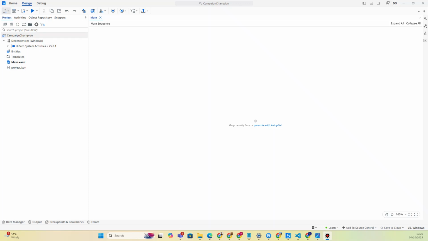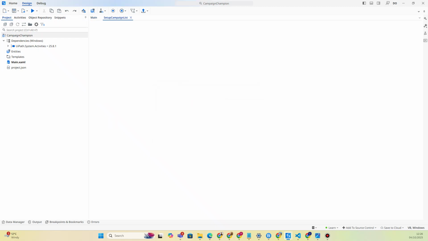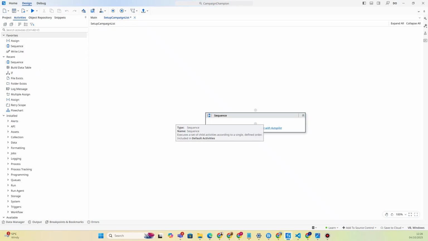Now let's create our very first custom workflow. I'm going to hit new, hit sequence, and give my workflow a name of setup campaign list, and hit create. Head over to activities. Inside of this workflow, I'm going to have a sequence, and I'm going to be building all the stuff for this workflow within a sequence, and that's best practice.